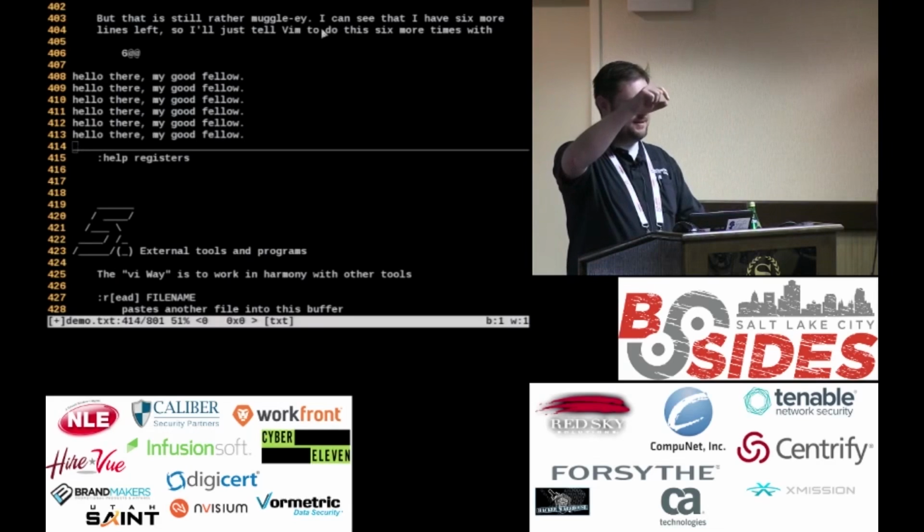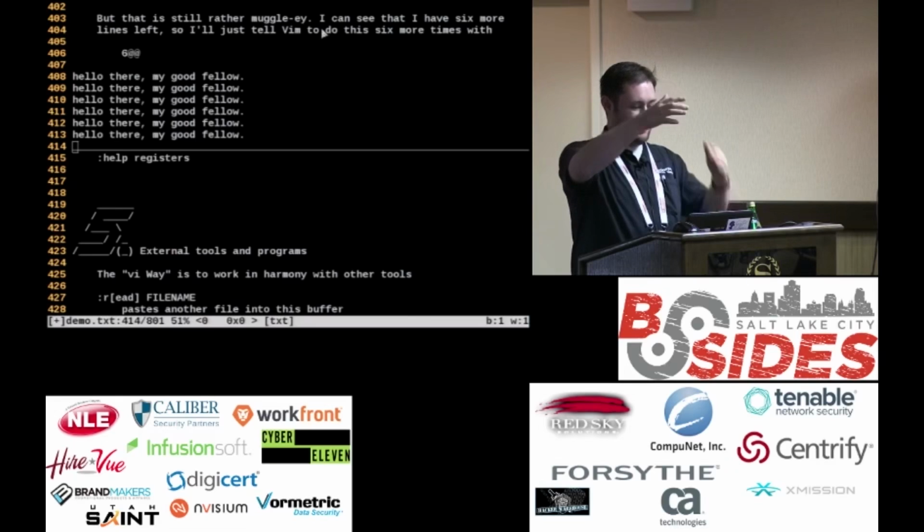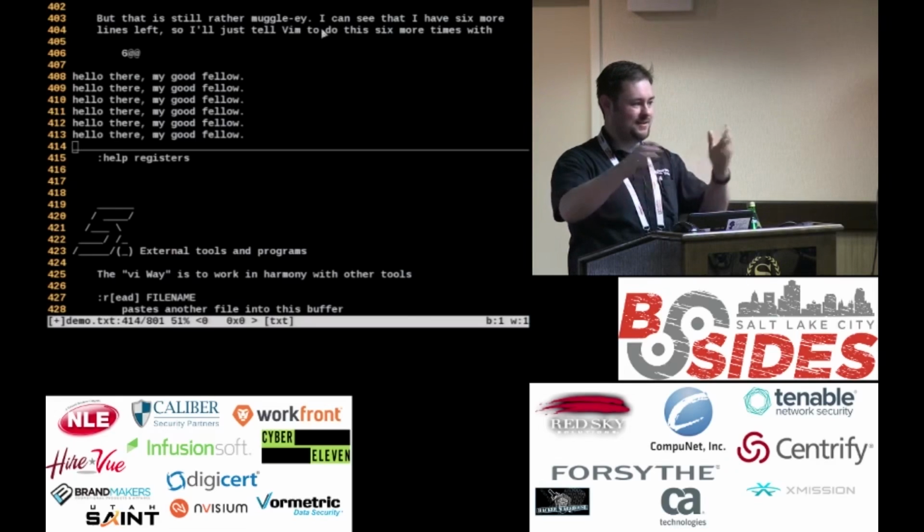Because remember, the last part of that macro was the J key to go down to the next line. So it just automatically puts the cursor right where it needs to be, and then it does it that many times. Okay? Start thinking like that, and you're going to get your job done a lot easier.